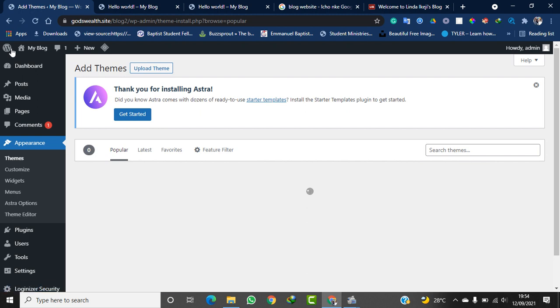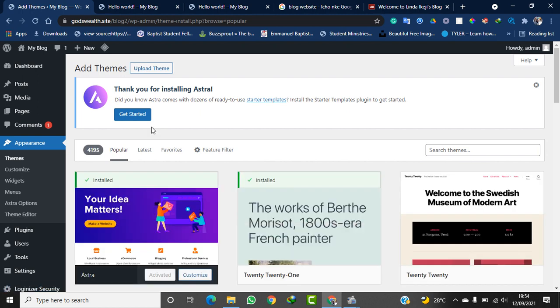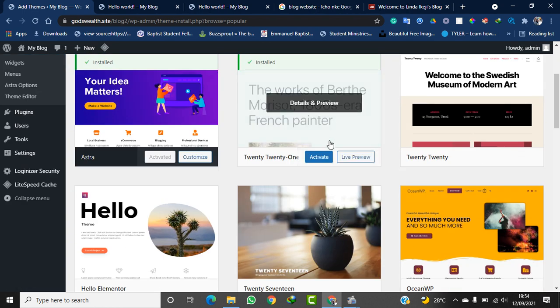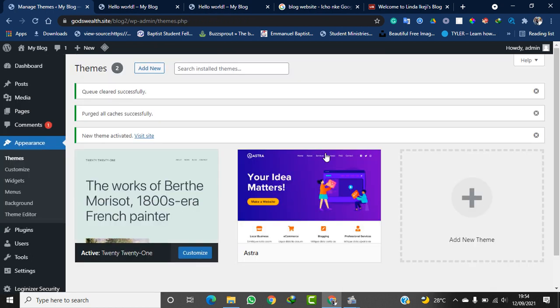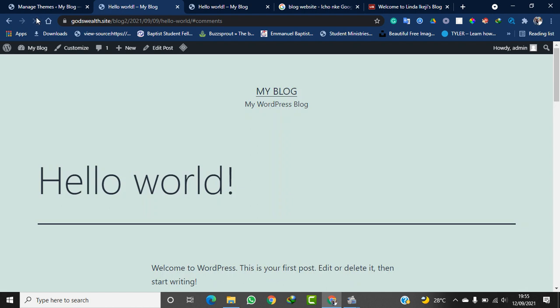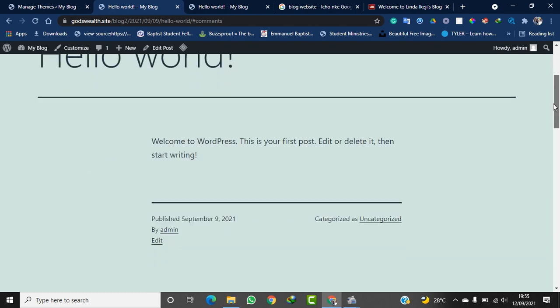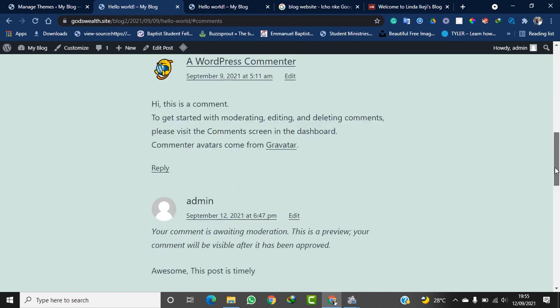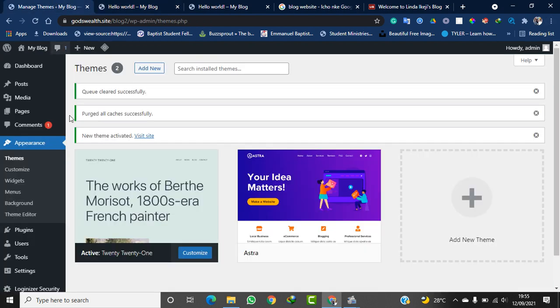Let's do a magic. Now we are currently using the Astra theme. We want to go back to the 2021 theme. So let us activate the 2021 theme, and currently the 2021 theme is the one active on our website. So let us reload this page for you to see the effect of your theme. You see now this page is back to the way it was. We were using the 2021 theme before, and now we are back to that 2021. So that is that about the appearance.